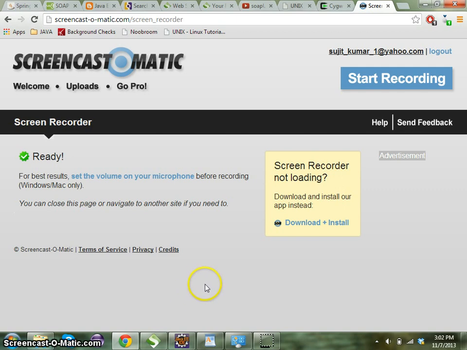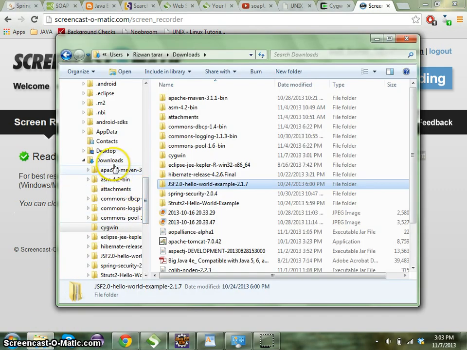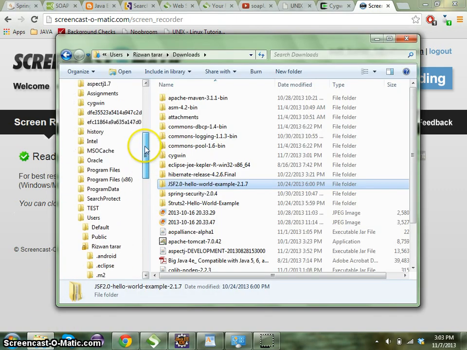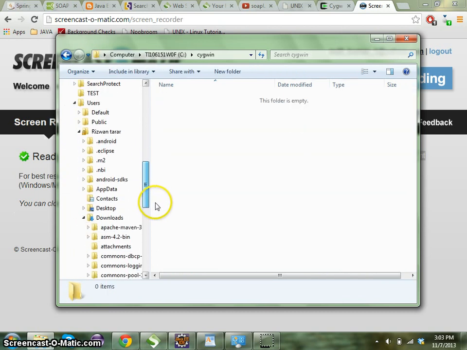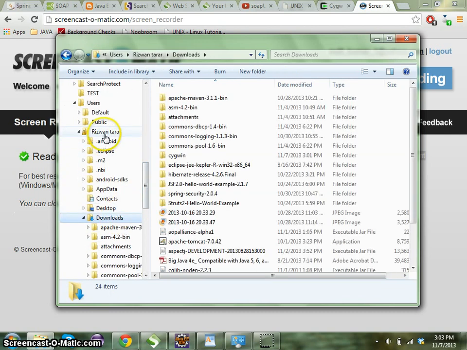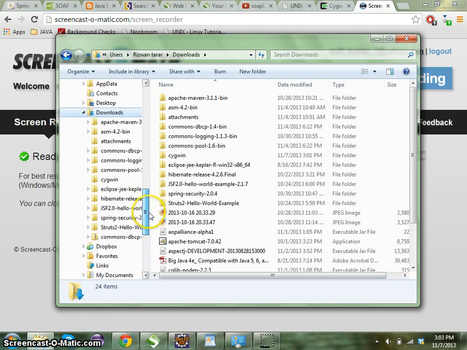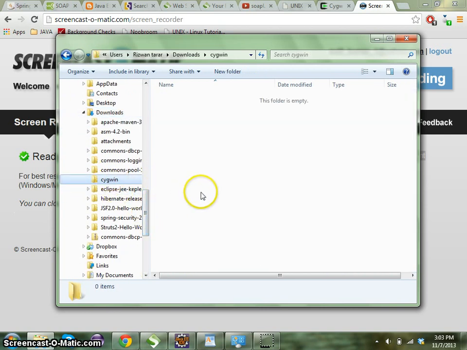In this class, I'm going to show you how we can install cygwin on your Windows machine. The first thing I want you to do is set up some folders. Create a folder called cygwin, where you are going to install cygwin, and under the downloads folder in your user directory, create a folder called cygwin where we are going to download cygwin first.